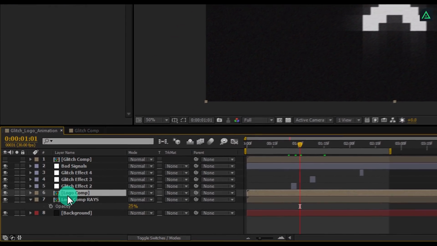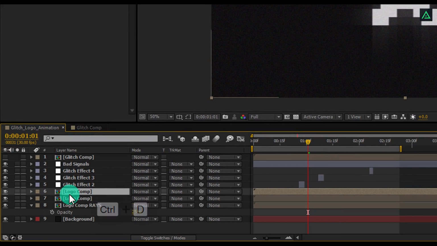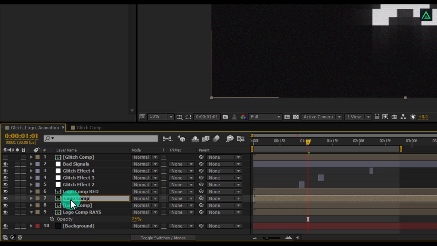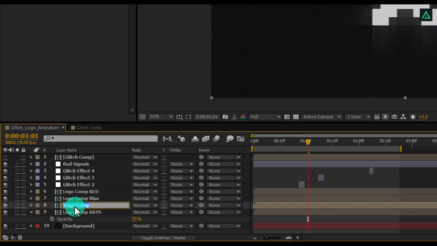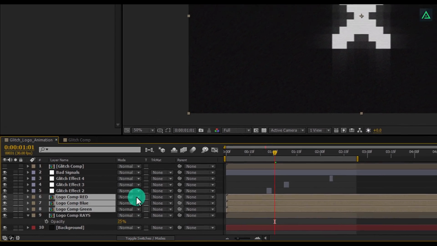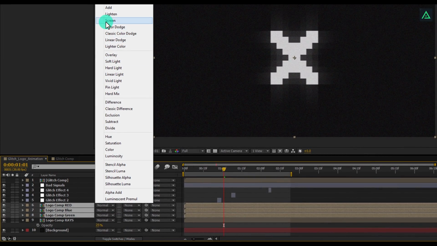Otherwise, keep following me. Select your logo layer, and make a duplicate of it. Let's call it Logo Comp Red. Make another duplicate of it, and this time, call it Logo Comp Blue. Now we will rename the last layer as Logo Comp Green. Select all three logo layers, and change the blending mode. If you don't see your mode tab here, press F4 to switch between. And then change its mode to screen.